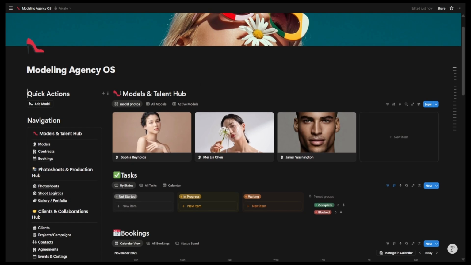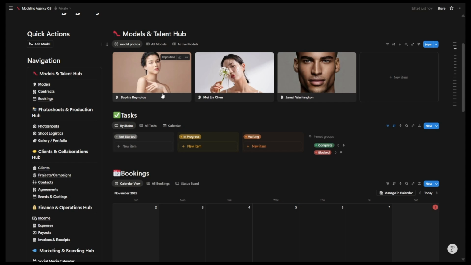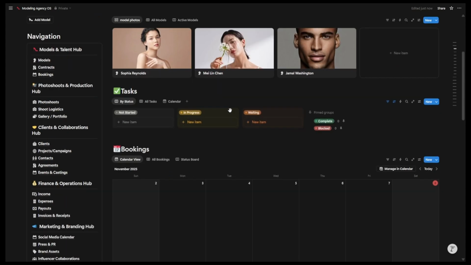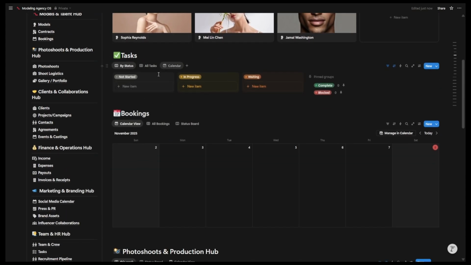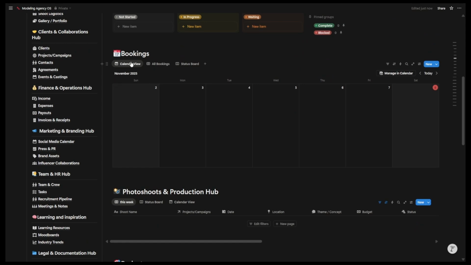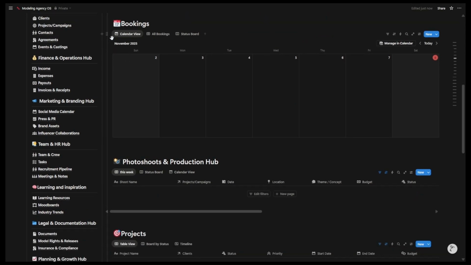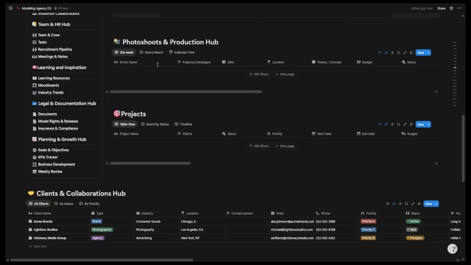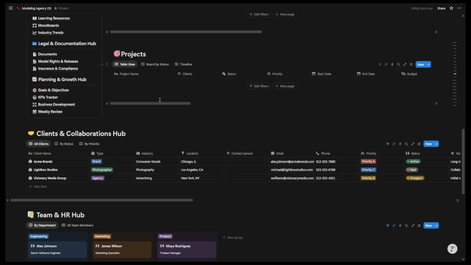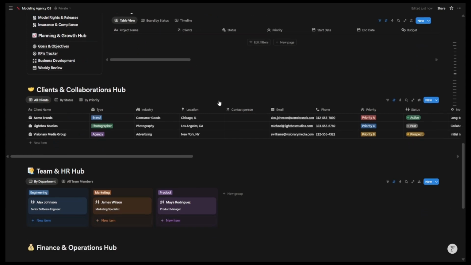So first of all, our dashboard has the models and talent hub. Here you can see all your models by photos, our tasks. Here you can see your tasks by status, not started, in progress, and waiting. Next, you see your bookings, a calendar view for your bookings for this week, then the photo shoots and production for this week, photo shoots as a table, and then another table view for the projects for this week.